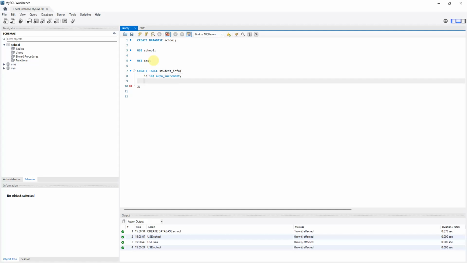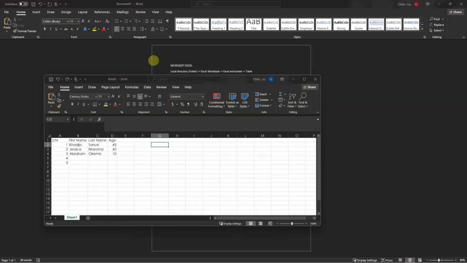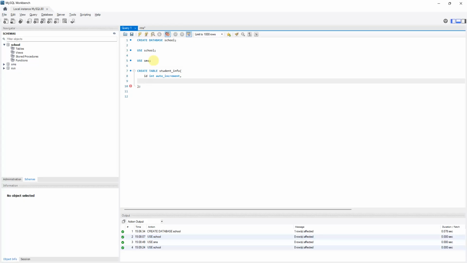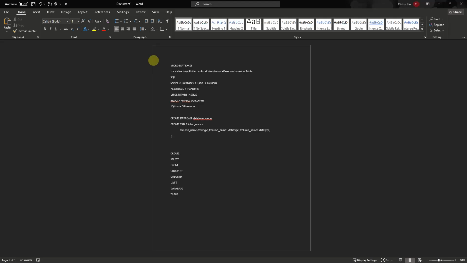The next thing I'm going to create, so I'm trying to mimic this table. So first name, last name, age. My first name. Oh, that reminds me. I forgot to tell you guys the data types that we have, the most used that I can remember in SQL. Let me just say SQL data types.